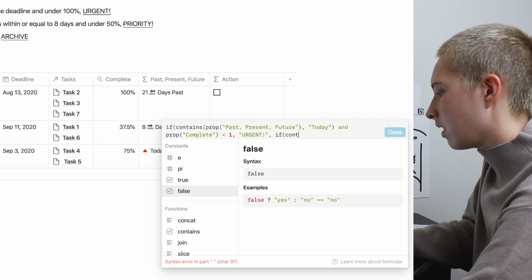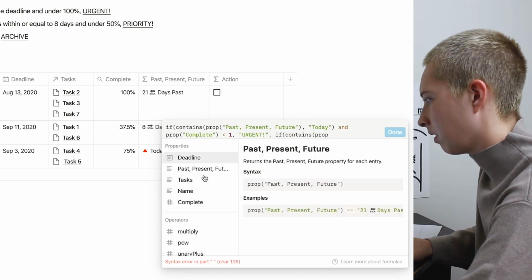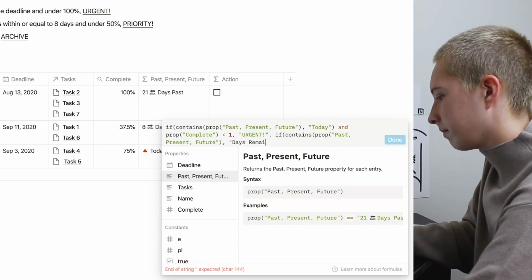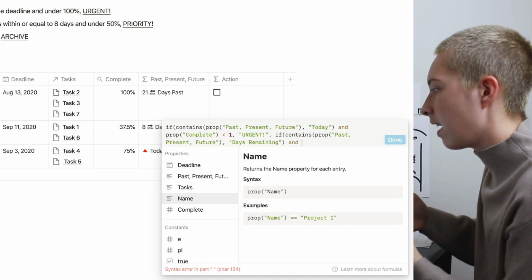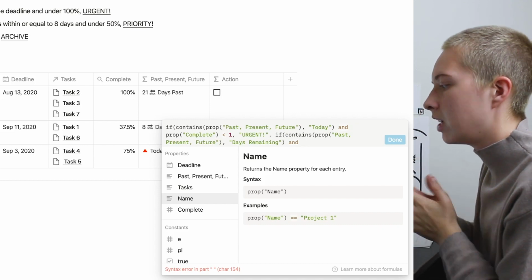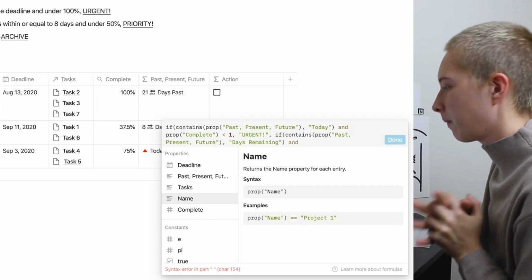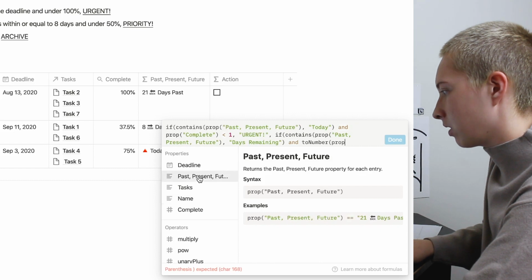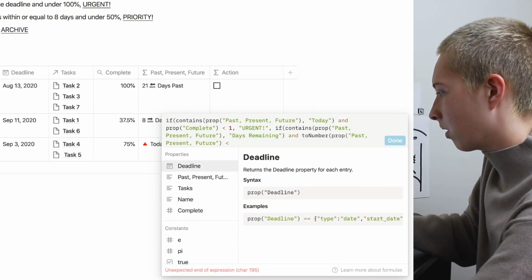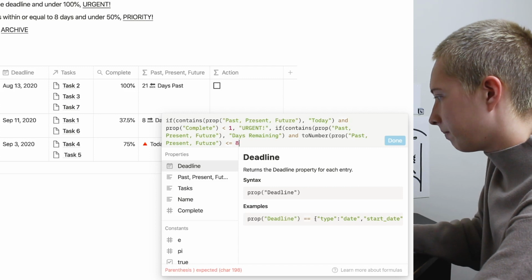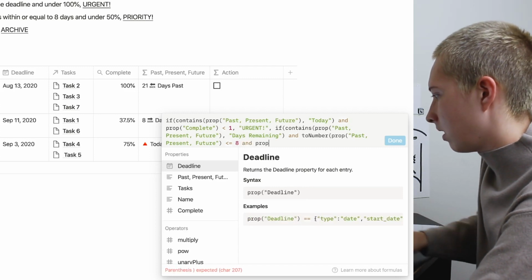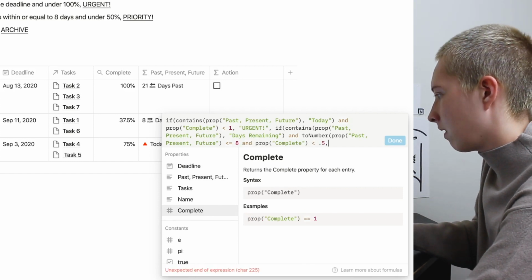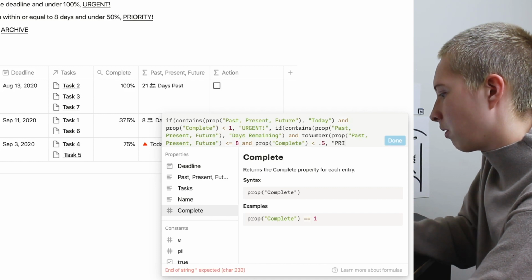You can also say if contains in property past, present, and future, days remaining, and we need to make sure it is either equal to or less than 8 days remaining. So I want to say that toNumber for property past, present, and future less than or equal to 8, and property complete, that rollup, is less than 0.5. If this is the case, I want it to return priority.